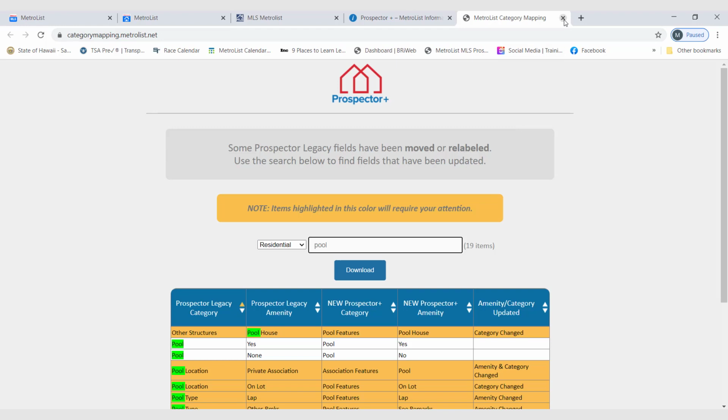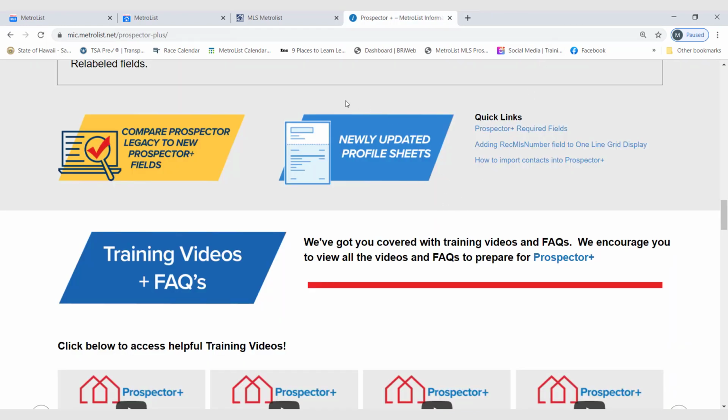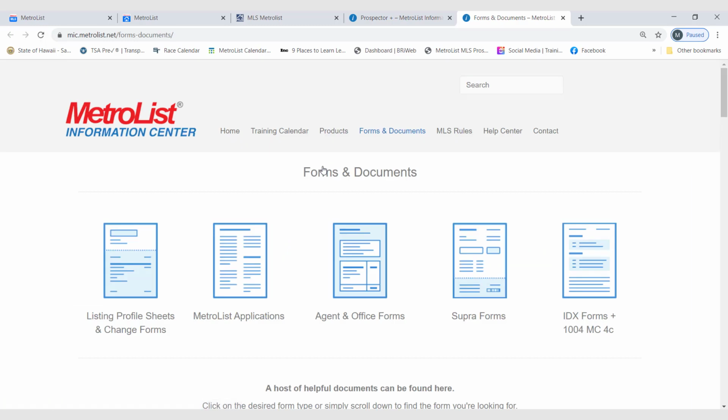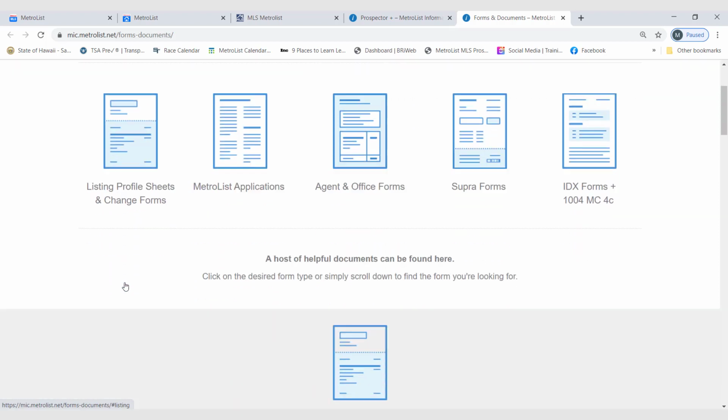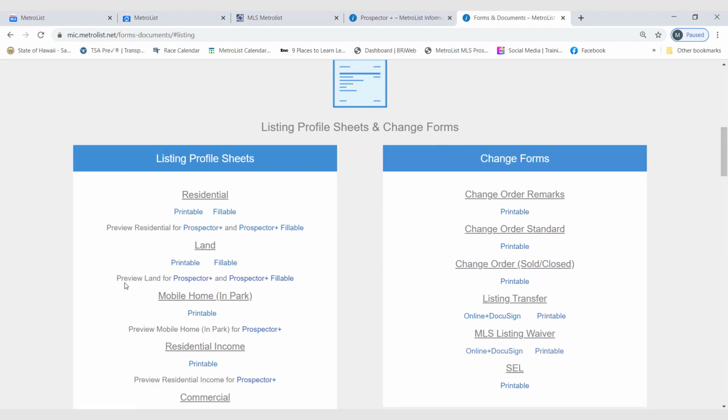All right, let's go ahead and look at some other information. Now, Kristen spoke earlier to listing input. Let's go ahead and check out the newly updated profile sheets. So I'm going to click here, and you're going to see the forms and documents will appear, and I'm going to go to listing profile sheets and change forms. Now let's go ahead and take a look at the residential Prospector Plus profile sheet.